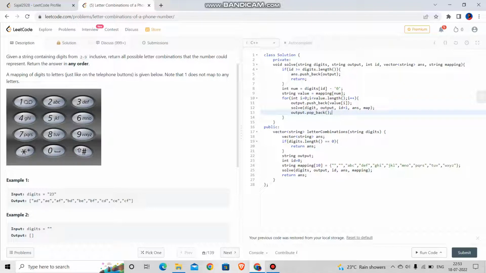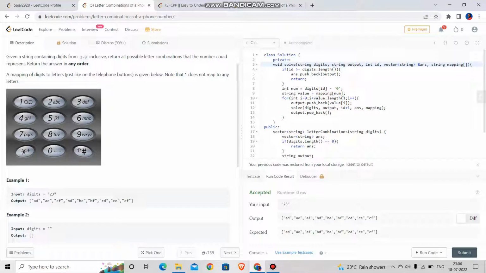So now our code is complete. Now let's try to run our code. So our code is accepted. Now let's submit our code.